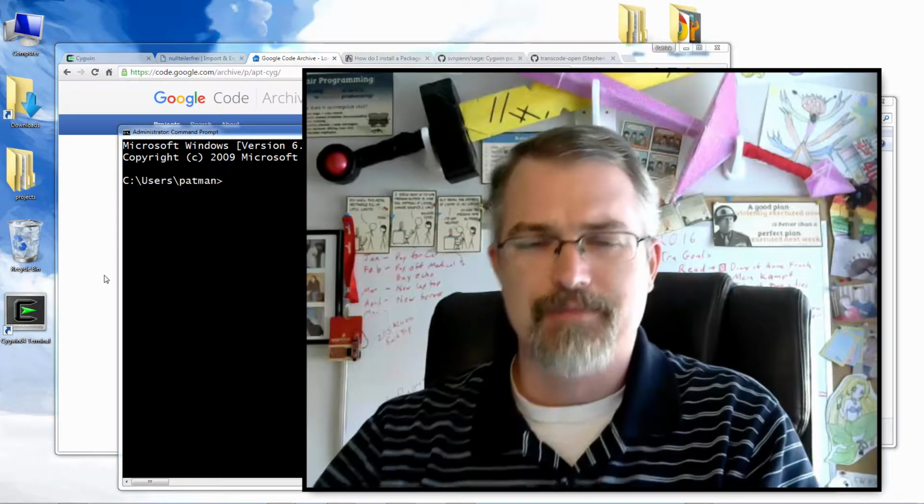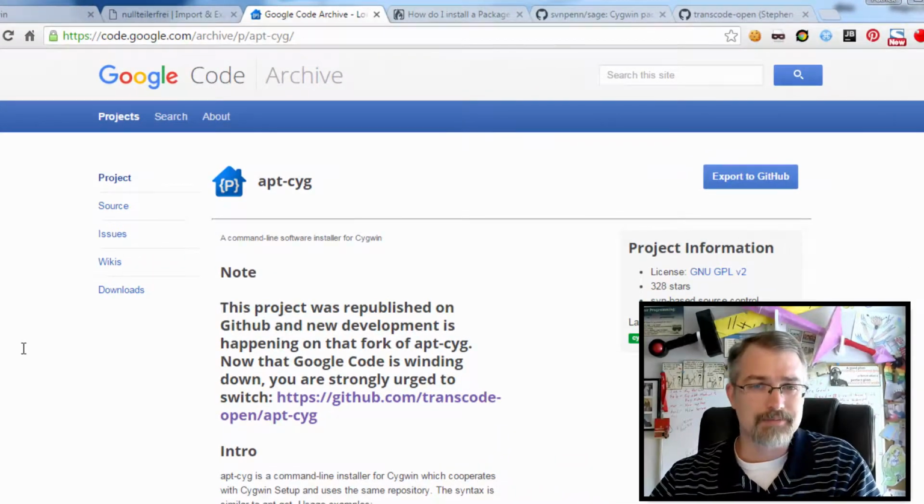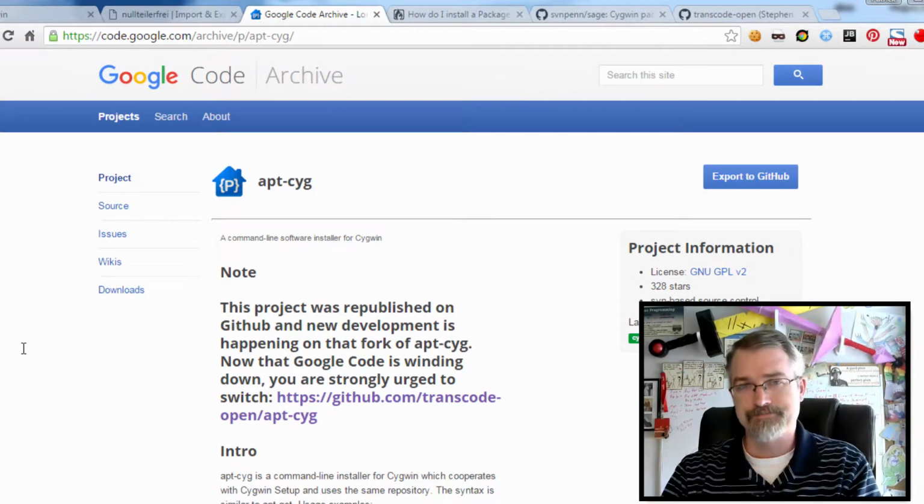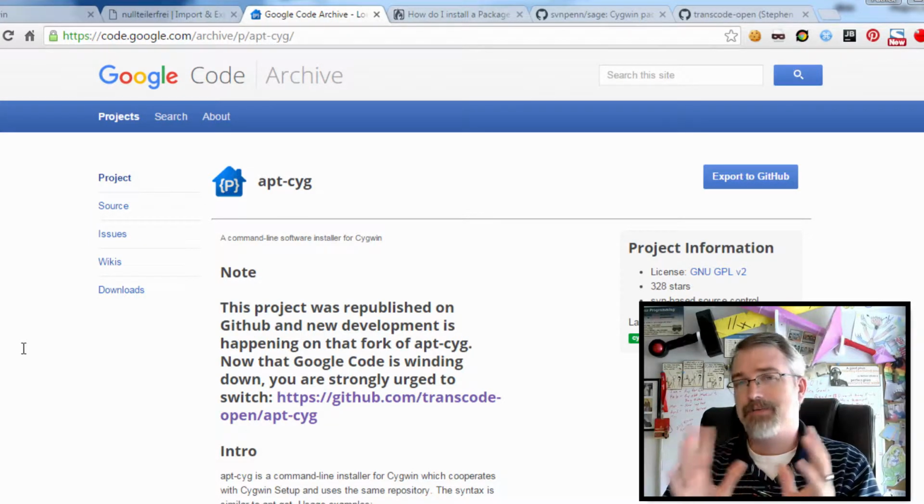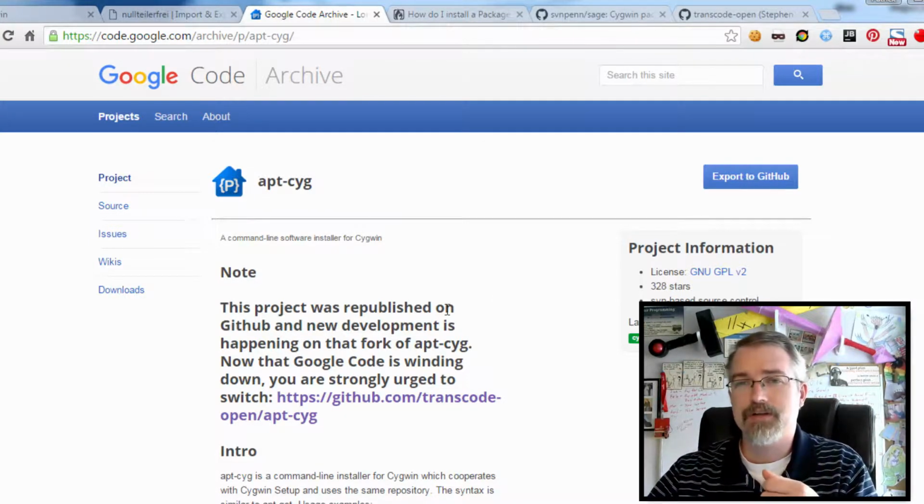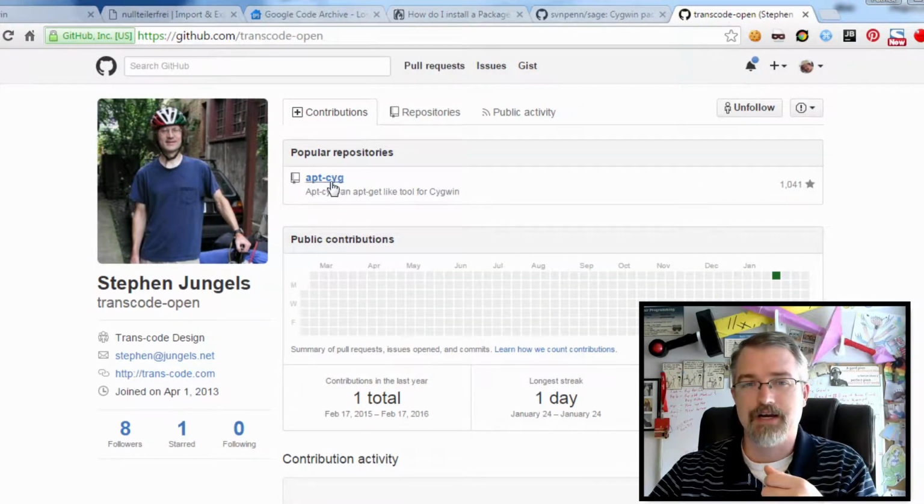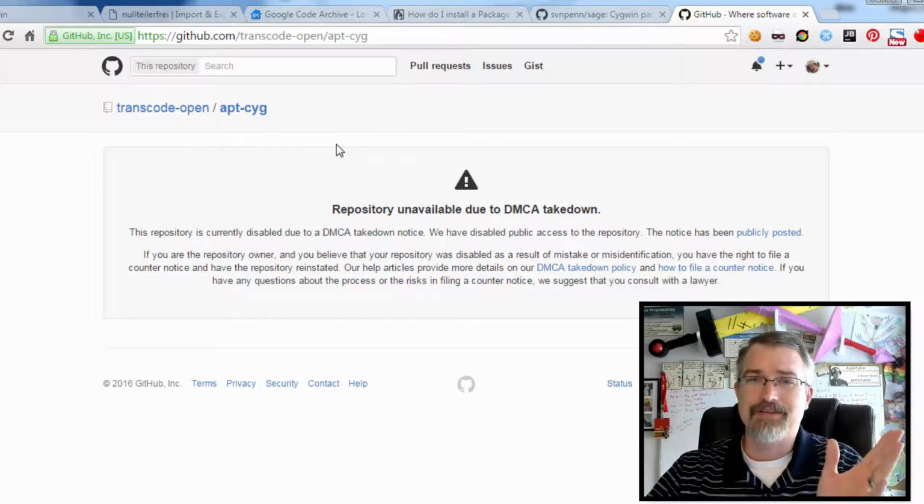Now, searching around, I may be a little bit wrong about the history of all this. Looks like there was a Google Code project at some point called apt-cyg, kind of like apt-get. And you can go here, and it was done in Subversion, I guess, at one point, and you can export it. It's pretty much just a simple script. Now, what's happened since then, if you go searching for apt-cyg, you may get pointed to this page from this transcode guy. But for the moment, and this could change, there's some weird DMCA takedown notice. I don't know what that's all about.